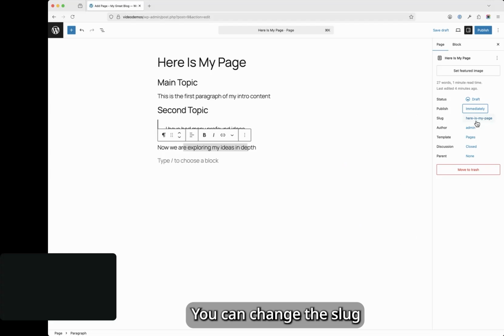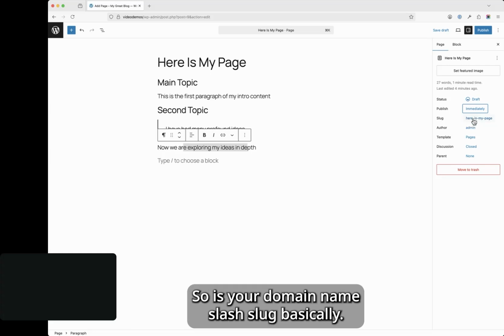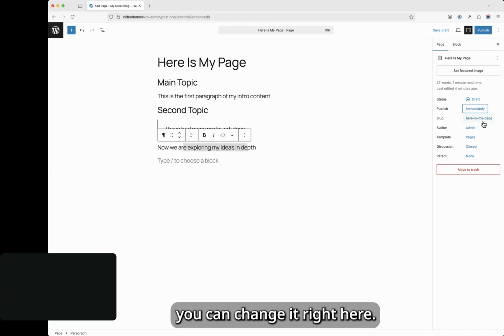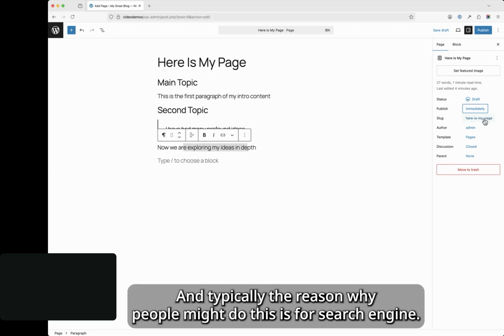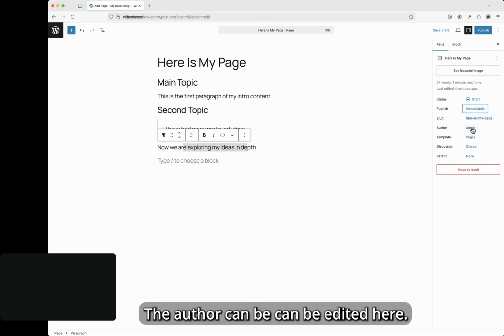You can change the slug of your page, and this slug becomes part of your URL. So it's your domain name /slug, basically. So if you need this to be different from the title of your page, you can change it right here. And typically the reason why people might do this is for search engine optimization.